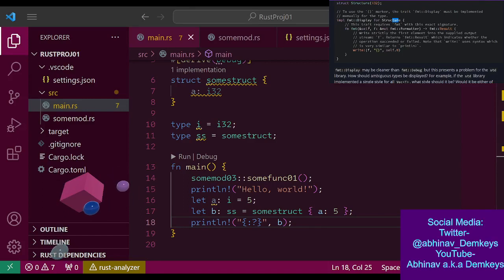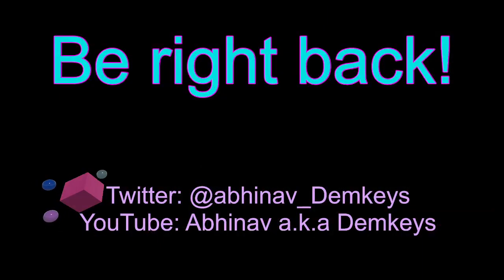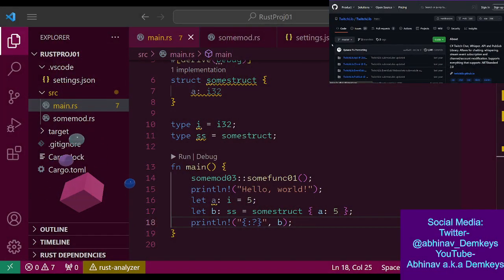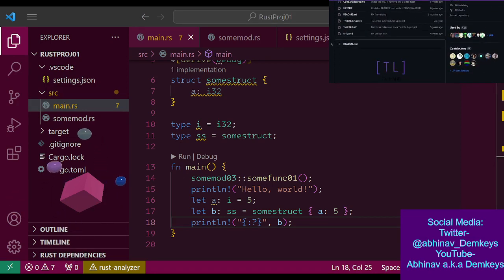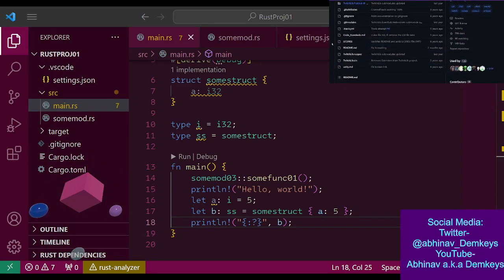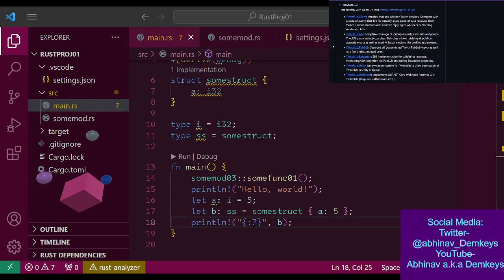Let me Google TwitchLib real quick. Actually, you know what? We can do it here. Just give me a second. Let's look up TwitchLib. All right. Here we are. So, their instructions... Is there a releases page? A releases section? Okay.